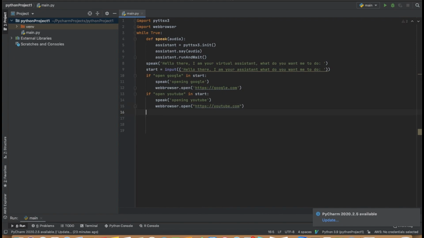And now, for example, I wanted to open our own website, which you can access. I'll leave a link in the description, and you can access our website from there. So I'll be like, open Code Like a Pro website.